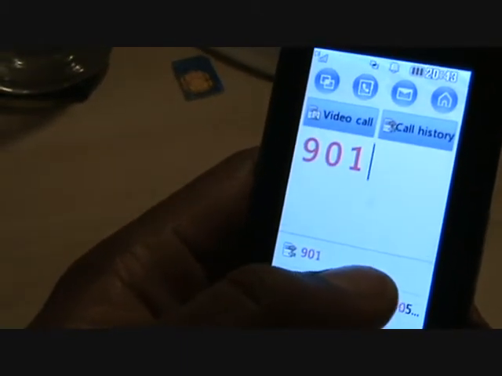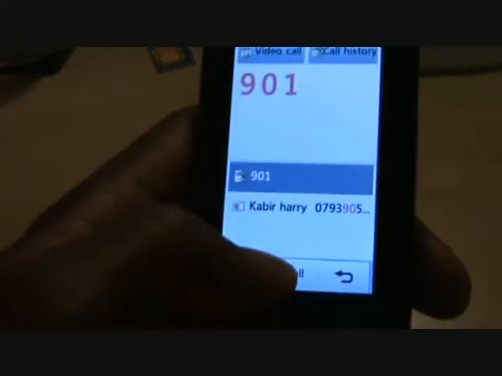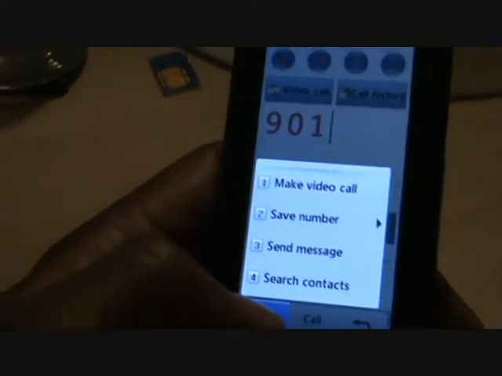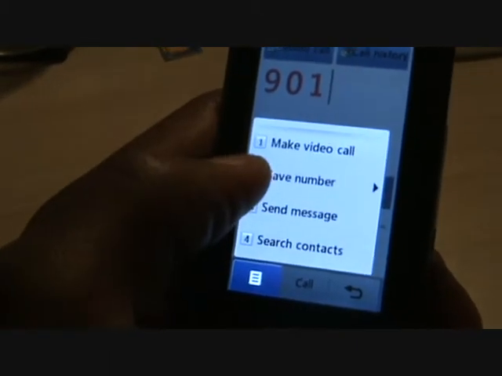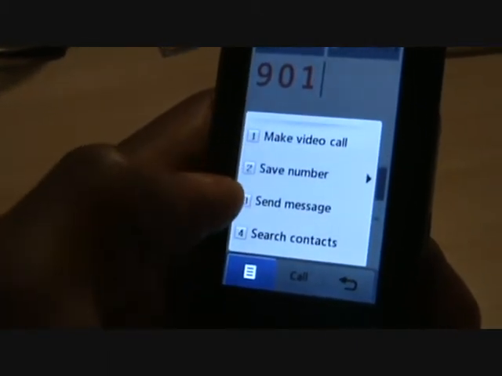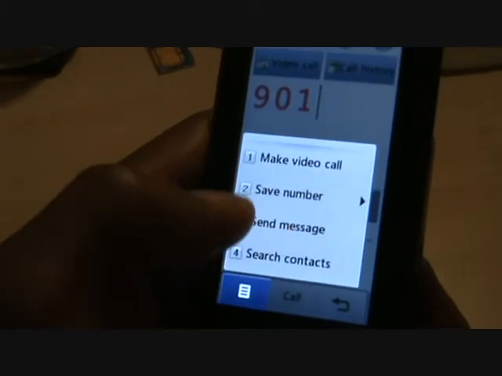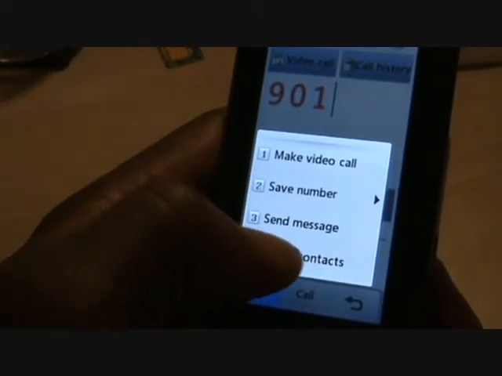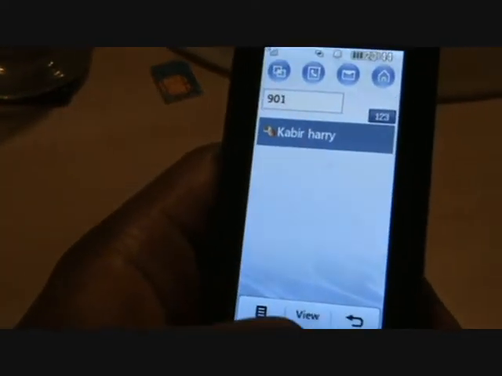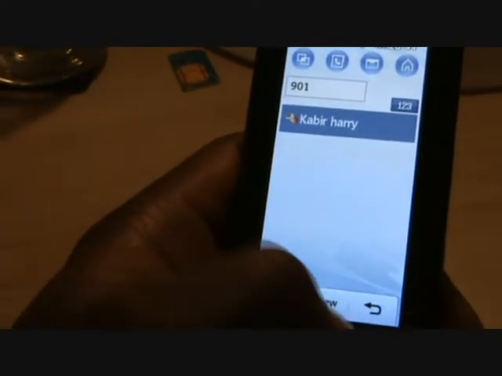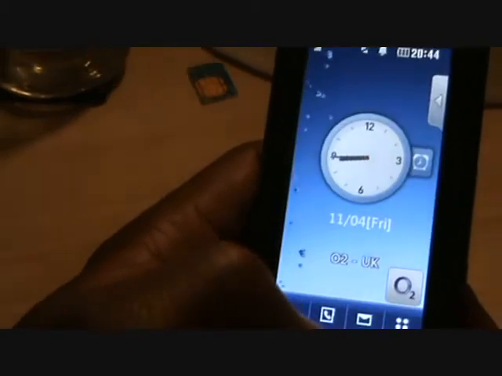Because I've already dialed my voicemail, I can literally hit that button there and press call. Or I can press the sub menu key and I can make a video call. I can save the number, so we're going to show you how to save a number in another video. Send a text message to that number, or search all contacts. And I can hit search all contacts and it comes up with a person who has the digits 901 within their number somewhere, which is quite good.